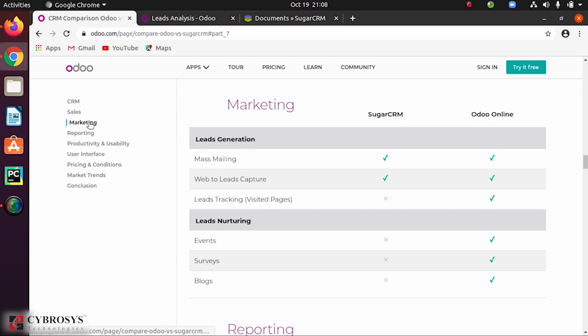Similarly in the marketing section, you can see the lead nurturing options, that is events, surveys, blogs. We have these options in Odoo, whereas we don't have them in Sugar CRM. We can see this comparison from this table itself.